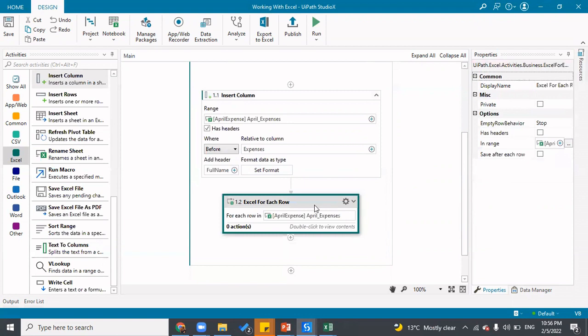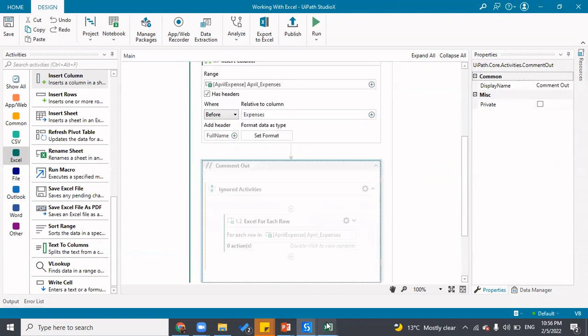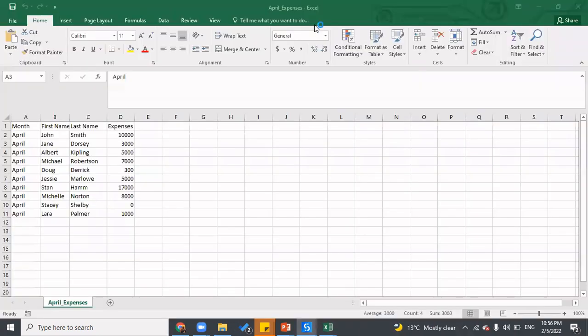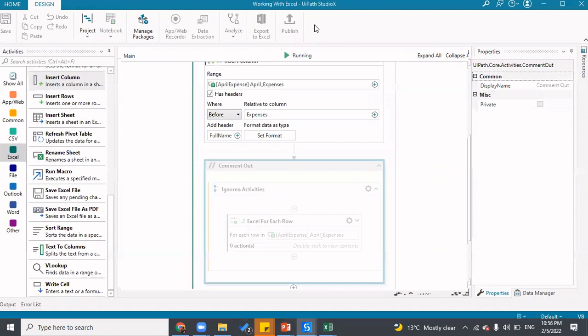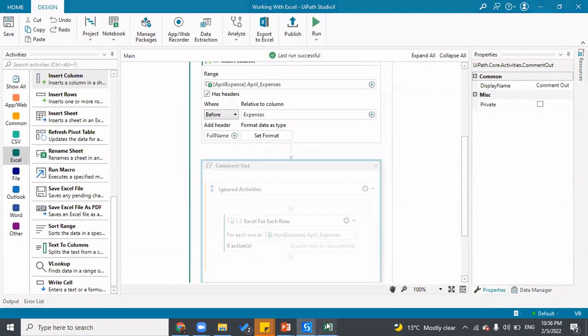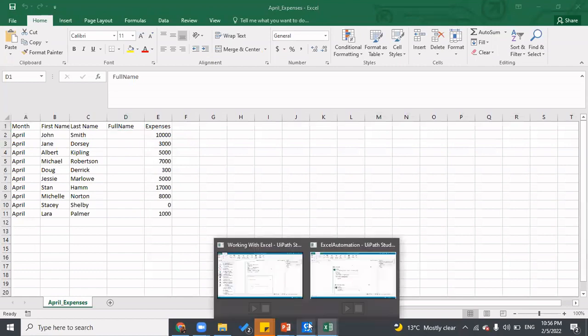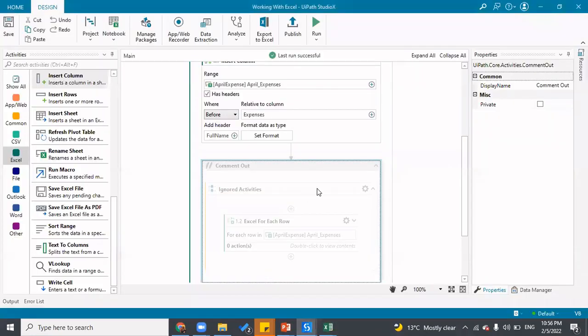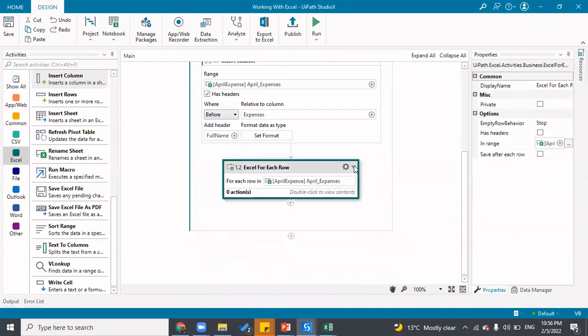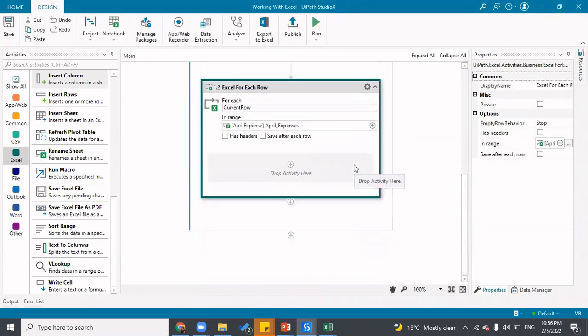Now let me comment this much out and run this file to see what it does. I'm going to give it a run to see whether it actually introduces a column or not. It does introduce a column. You can see a full name column is here. Now moving further, now that I have to iterate one by one over it, I already have put in my Excel for each row.